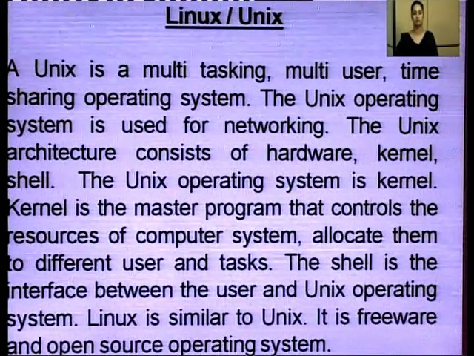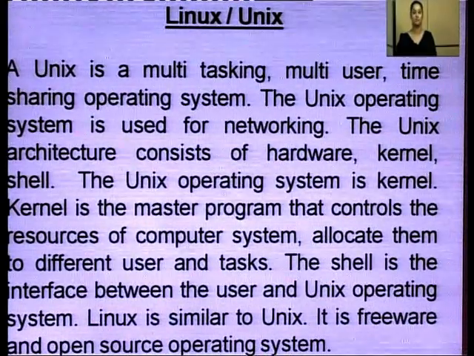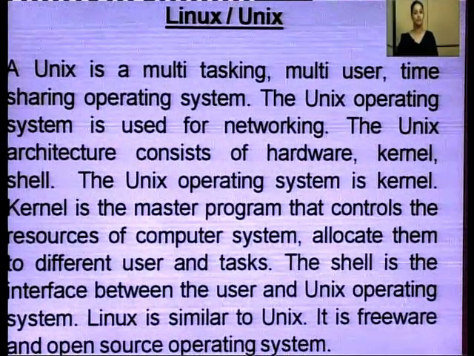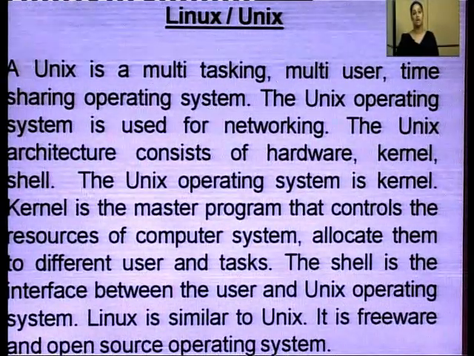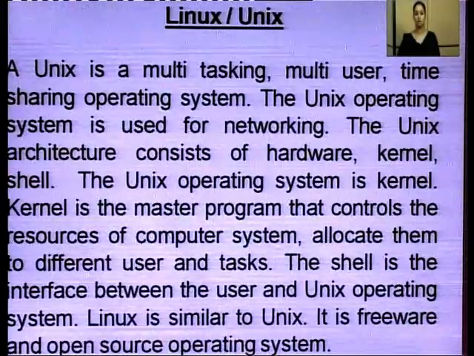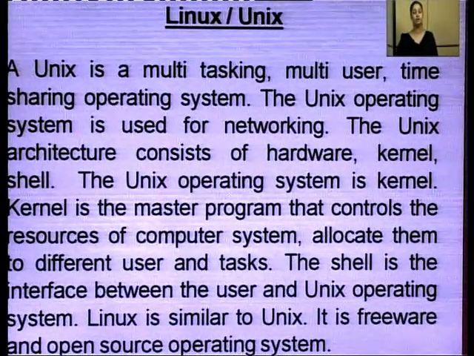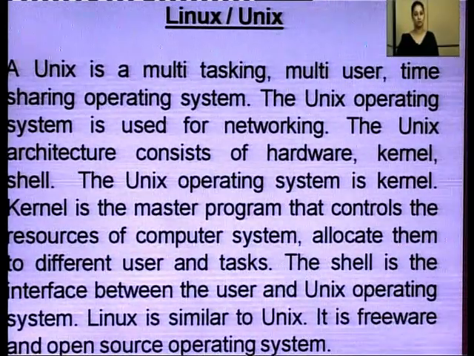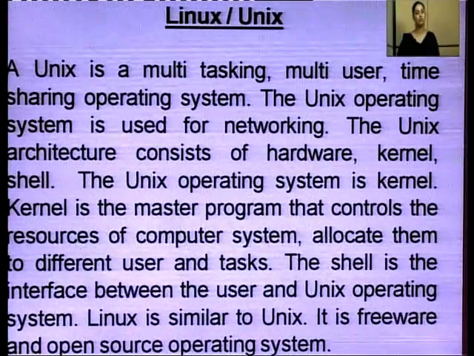Hardware is the hardware which we are using. Kernel is the Unix operating system itself, and the shell is an interface between the user and the kernel. The kernel is a master program that controls all the resources of the computer system and allocates the resources to the different users and to the different tasks.